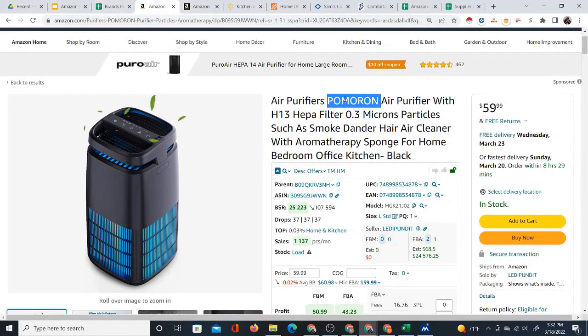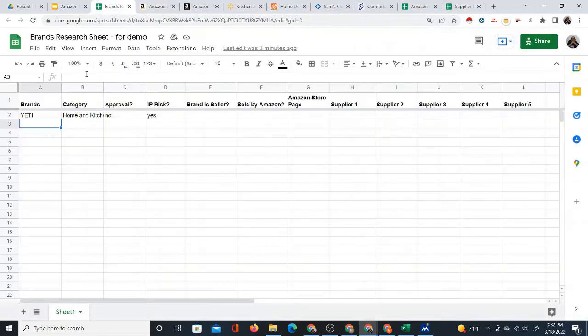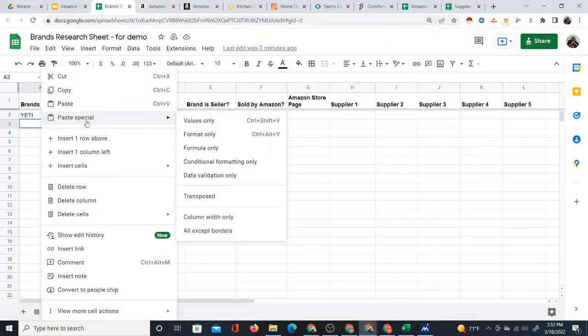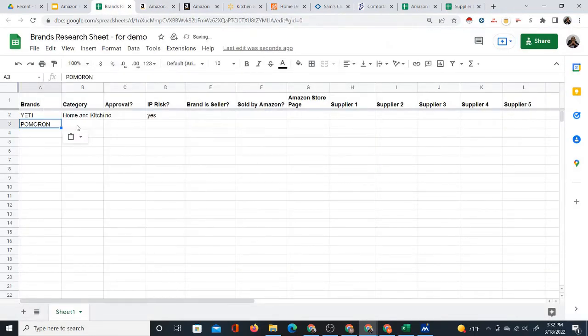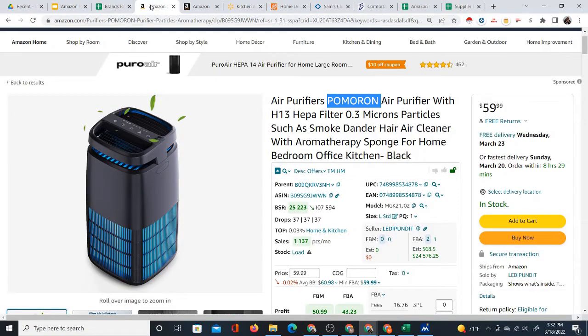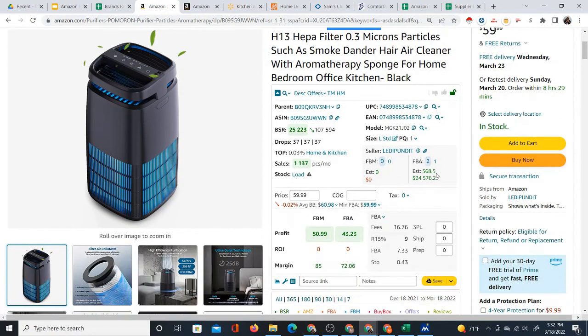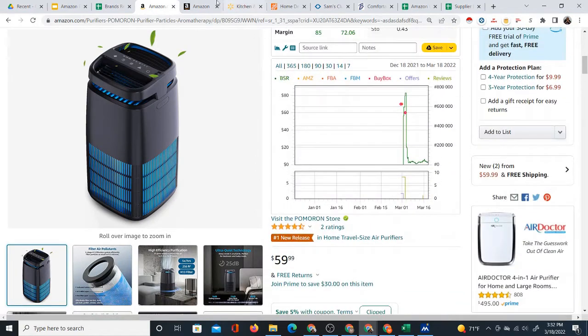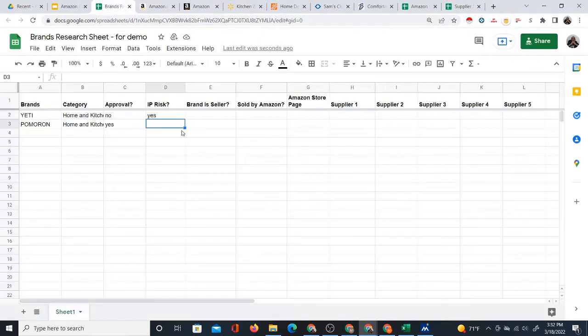So this brand, I'm going to copy and put it in my spreadsheet here. I'm going to use paste special values so it doesn't pick up the format. And I think this is also the general home and kitchen, or if you want to just say home, that's fine. Category is not such a big deal to me. The main thing is whether or not I have approval, which is yes in this case. The Chrome extension did not pick up any IP risk. So IP risk, I'm going to say no.